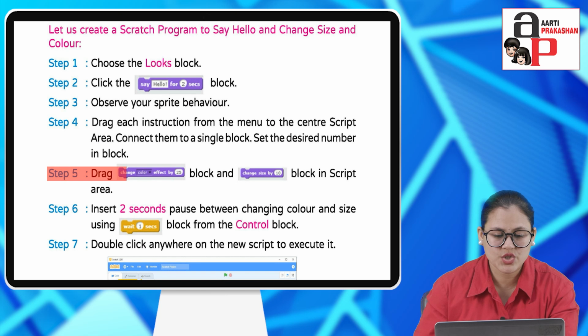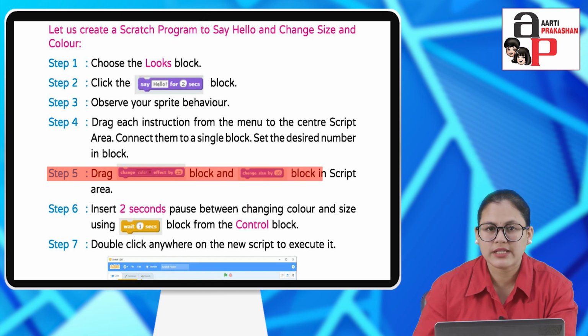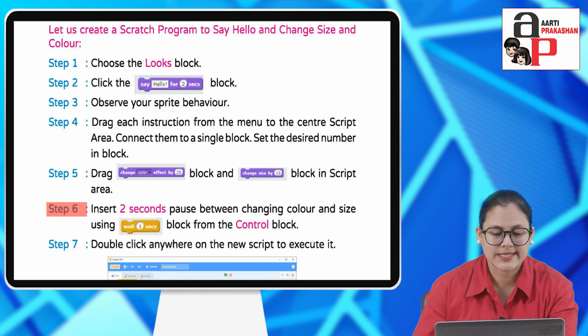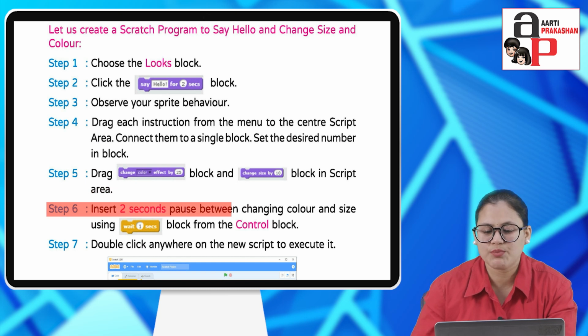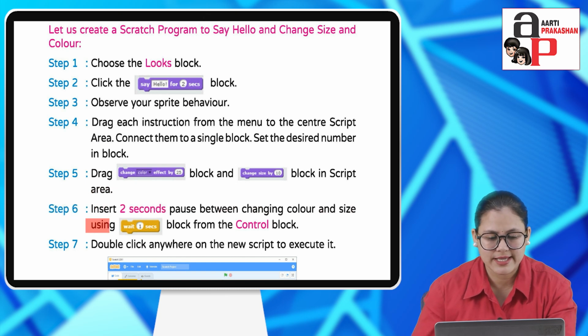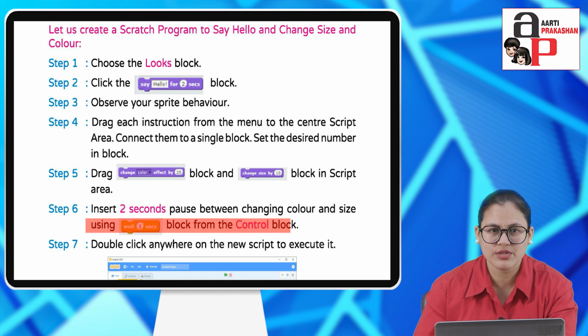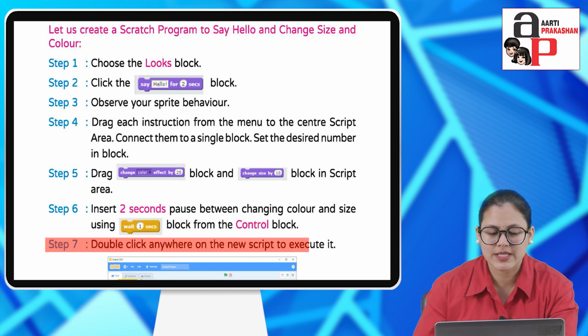Step 5. Drag change color effect by 25 block and change size by 10 block in script area. Step 6. Insert 2 seconds pause between changing color and size using wait 1 second block from the control block. Step 7. Double click anywhere on the new script to execute it.